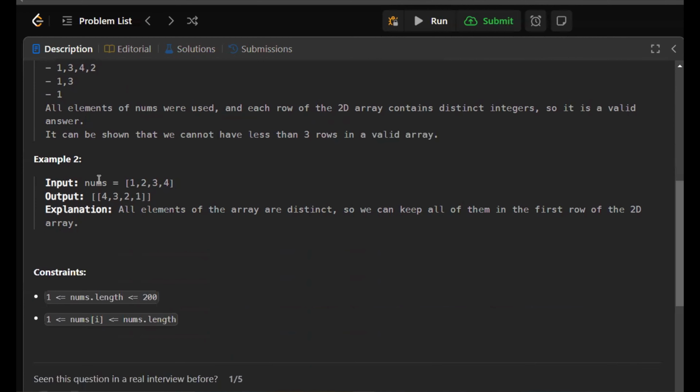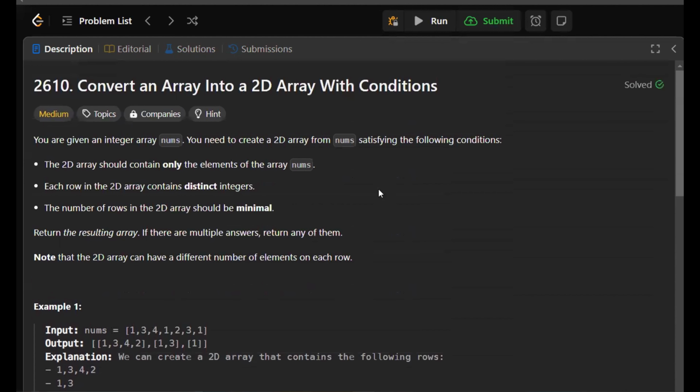Now for example 2, the array is 1, 2, 3, and 4. All elements of the array are distinct, so we can keep all of them in the first row of the two-dimensional array. So here we can return the given input as it is. Now the constraints are: the array length can be between 1 to 200, and each array element can be between 1 and the array length. I hope you understood the problem statement.